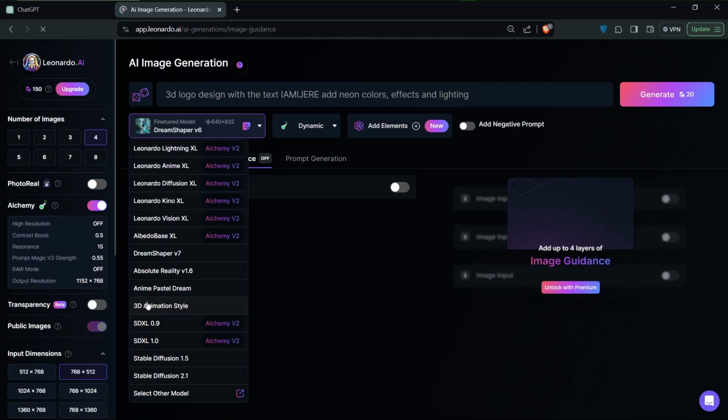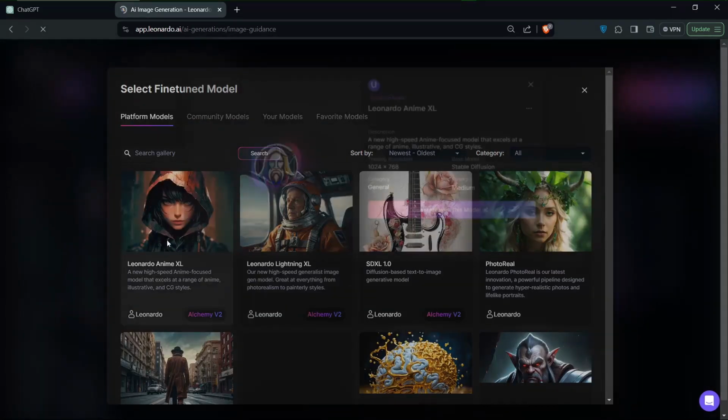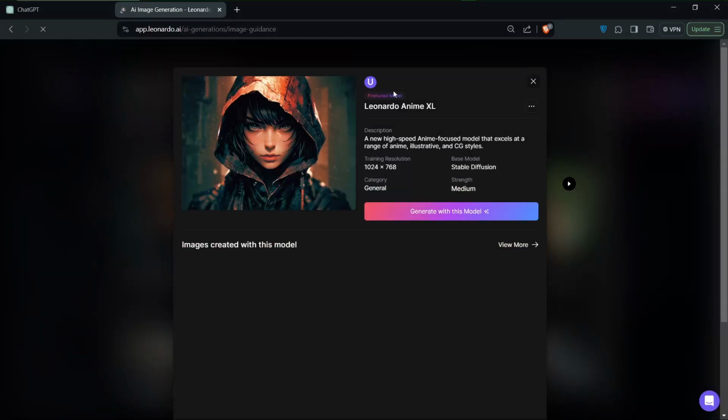Then you can look for a particular AI model to work with. I'll just head over here and pick something real quick. One that I am used to working with is, let's see, Leonardo Diffusion. I think let's use this one, or probably this, Leonardo Anime XL. Yeah, this looks interesting. Yes, it does look interesting.